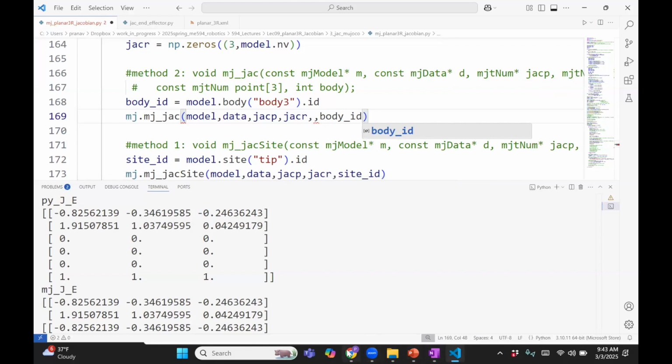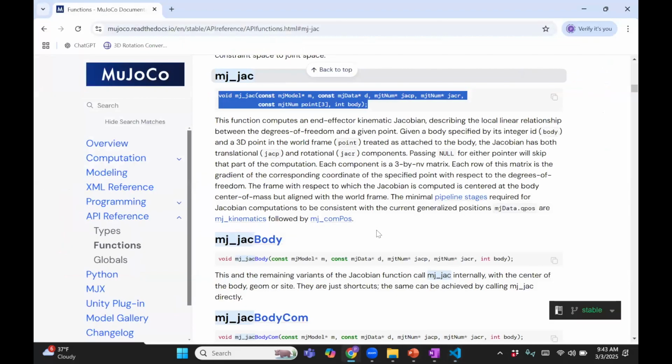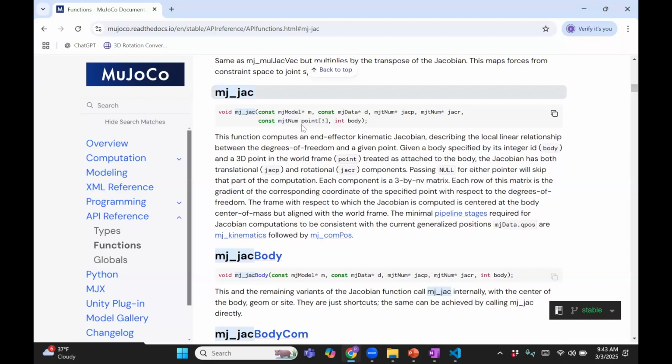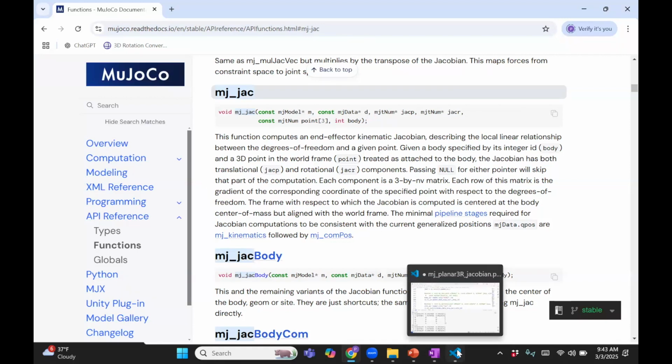What is point? If you go back to the documentation and want to see what it is, okay, here it is. A 3D point in world frame. So I need to give the position of whichever point I'm looking for in the world frame, or in the global frame. In this case, I'm looking at the position of the site in the world frame. So I first need to get the location of the site in the world frame. Turns out that we've done that before, right? How do you get the position of the site?